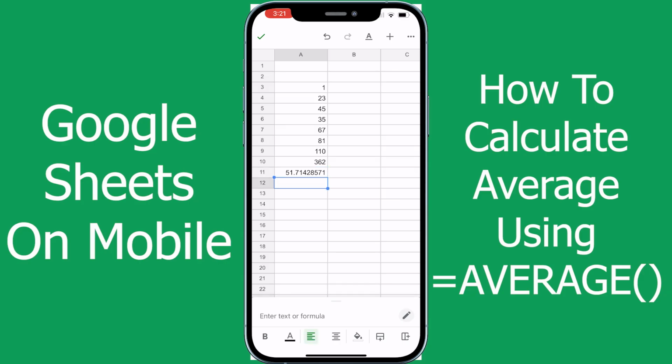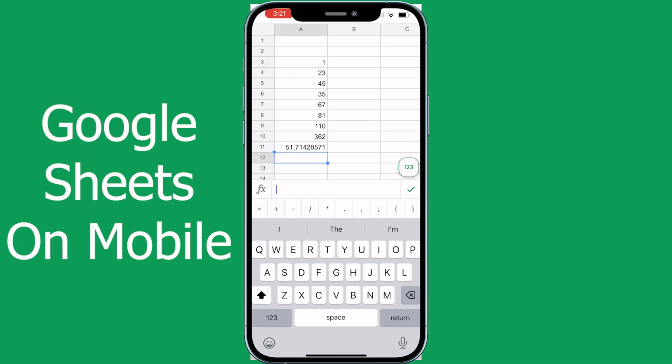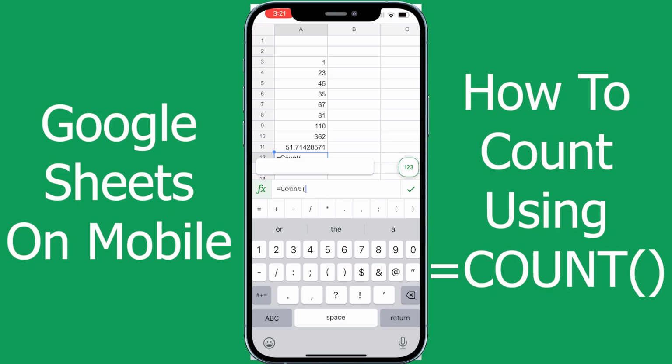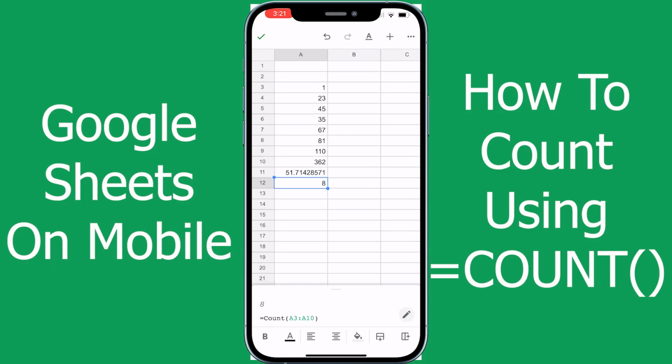So that leads us to the next formula, which I would like to share, is the count formula. So this will count how many cells have data in it. So equals count, open parentheses, again, tap on A3, use the green circle, slide it down, and I'm going to get rid of the comma and the space, close parentheses, and hit the green check mark. And now I know that there's 8 numbers in that arithmetic mean of 51.74.